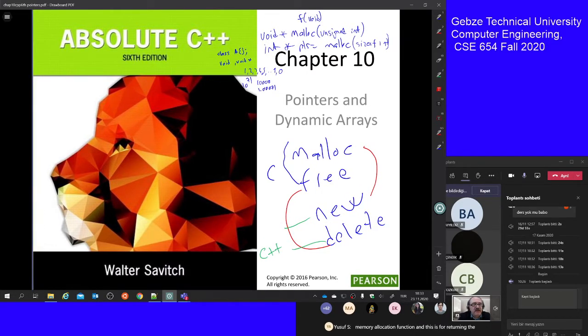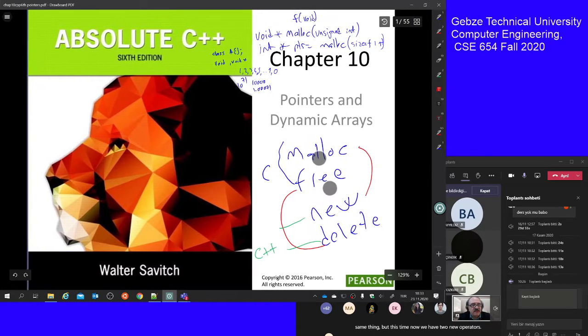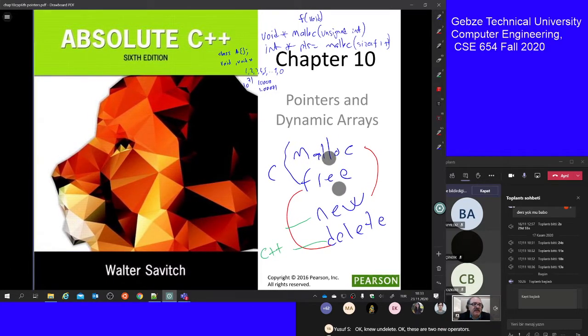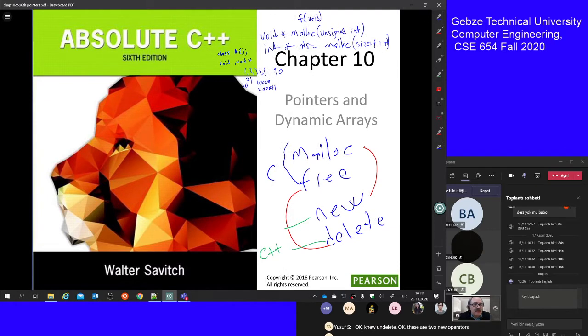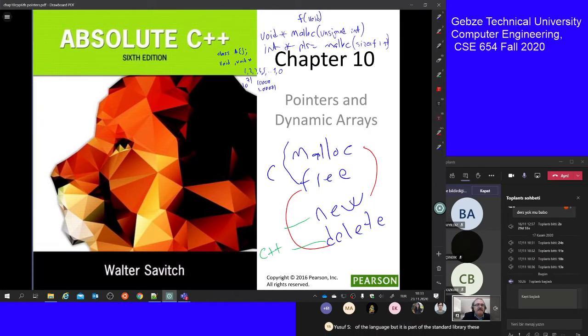we can do the same thing, but this time we have two new operators, okay? New and delete. These are two new operators. Those others are functions, which means they are not part of the language, but part of the standard library. These are part of the language. C++ adds two new operators, the operator new and the operator delete, and we talked about it.